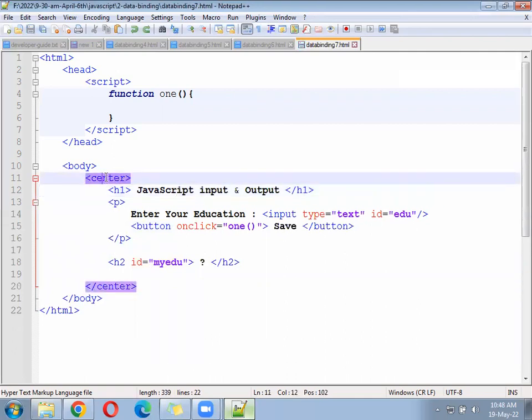It's your homework. Now you are going to do a small assignment. You will enter your education under the text box. You will click on save button. Below you can see H2 is there. Under the H2 is written call my edu. So on button click the function will call that I have written. Now you have to take the value from the edu and display under the my edu.